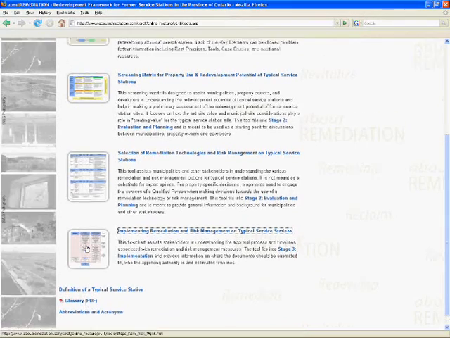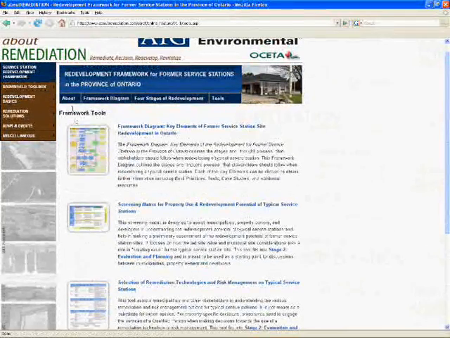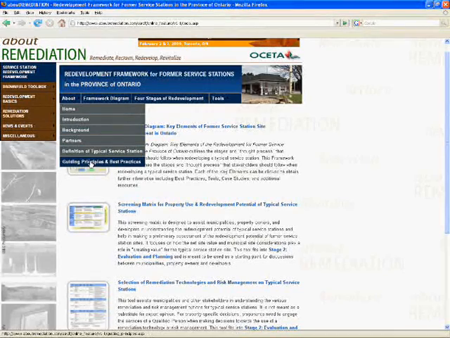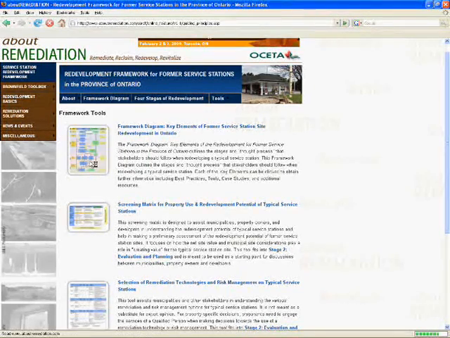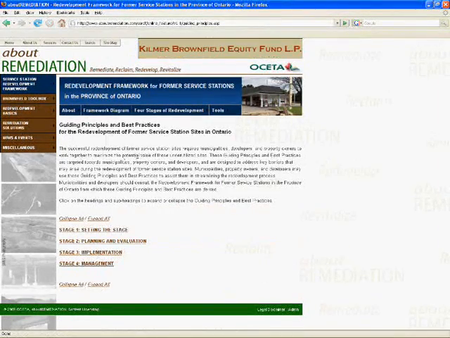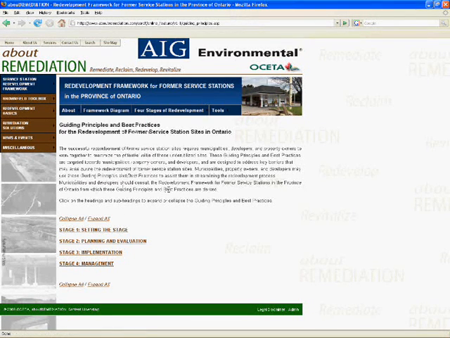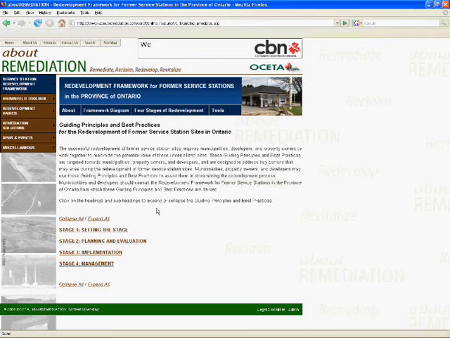In addition to the tools listed on this page, there are also guiding principles and best practices that highlight the important considerations for successful service station redevelopment described in the framework. These guiding principles and best practices can be accessed from the entry page or through the main navigation menu. They are meant to quickly convey the key actions that municipalities, property owners, and developers can take to maximize the potential of former service stations.